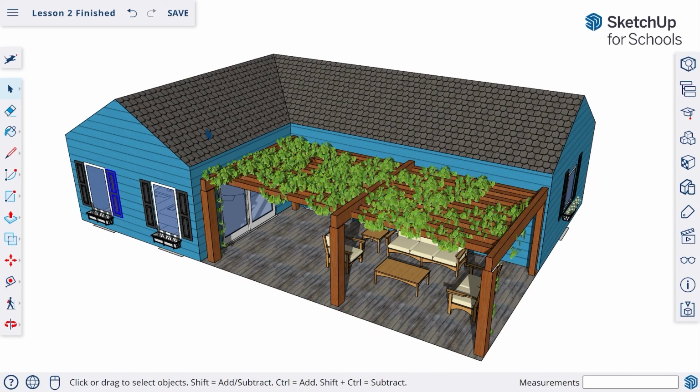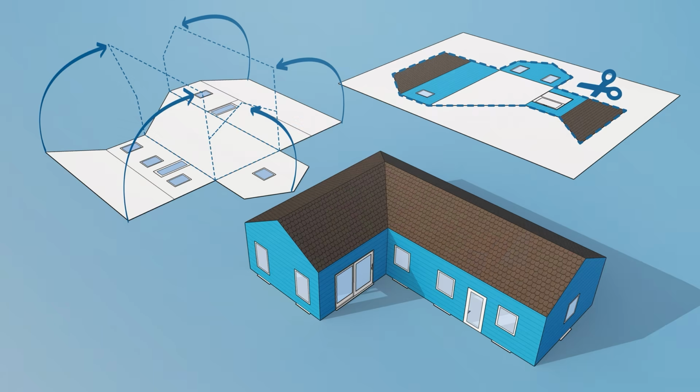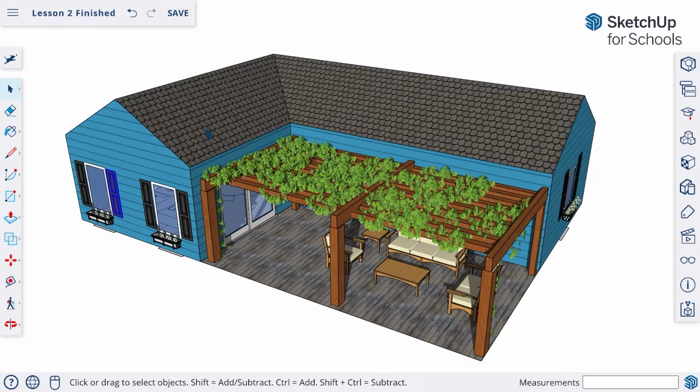The options are unlimited. You can also continue on with part 3, which is prep the model to print, where you'll learn how to get your model ready to print and then assemble it as a paper cutout model. Thanks again, and enjoy SketchUpping.